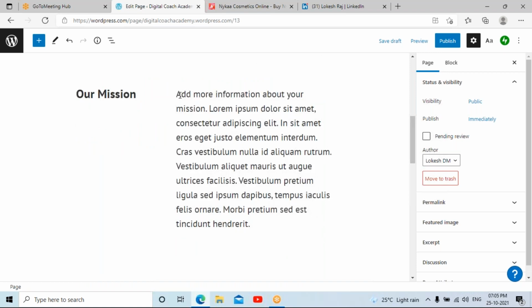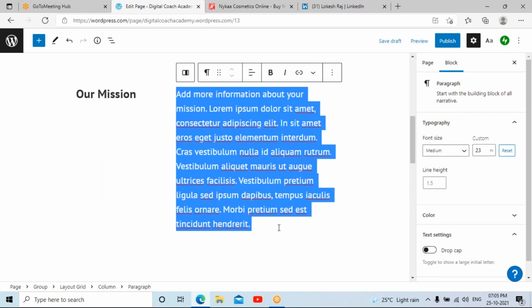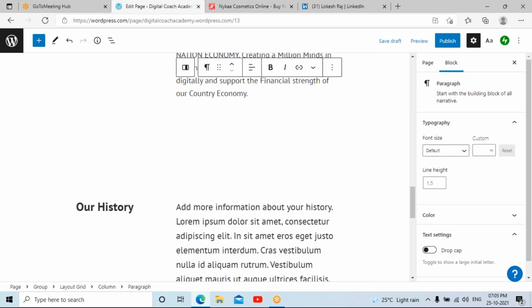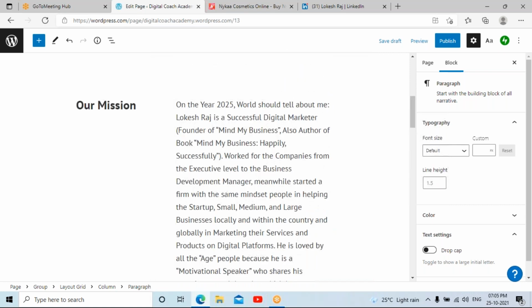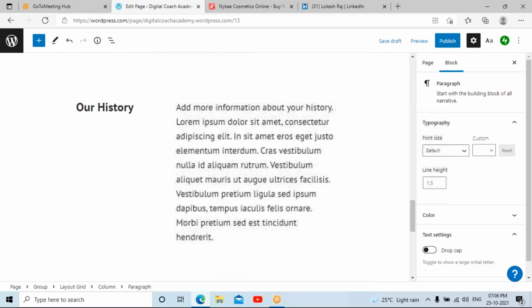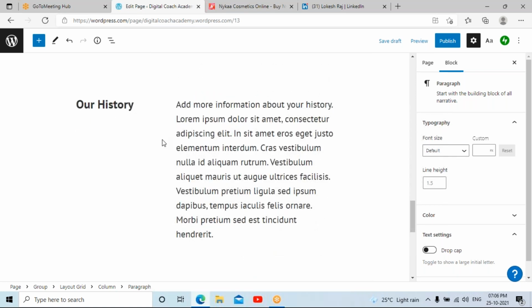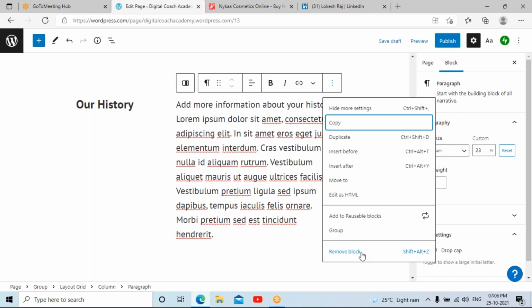So I'll just add it over here. I can remove the content that is available and replace it. In case you do not want this content, you can just click on that block. We call each of these a block. You can click on the three dots at the end and remove the block.